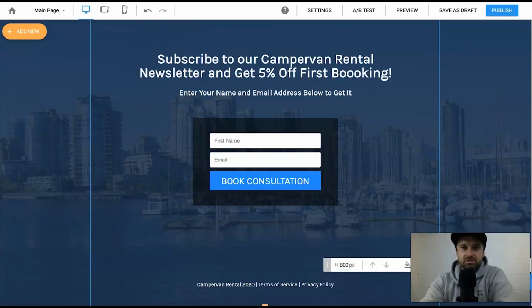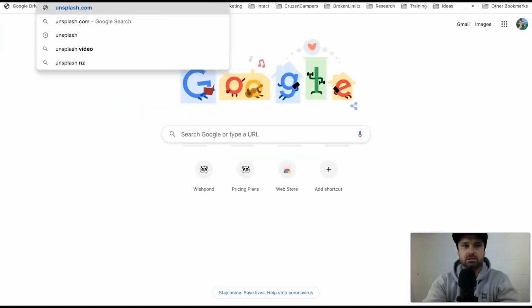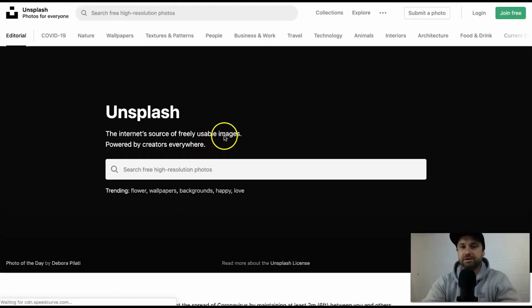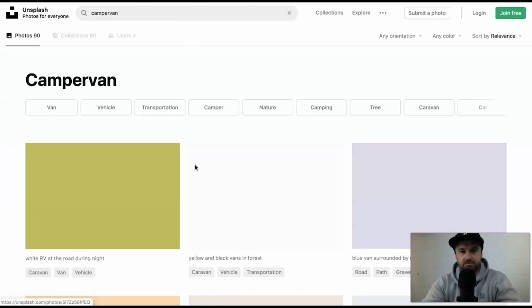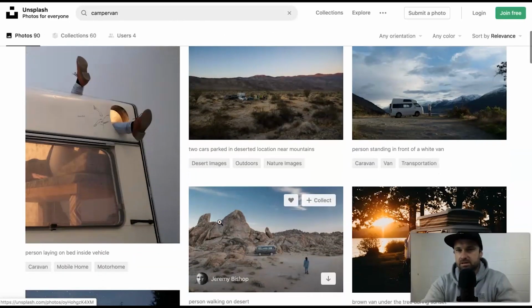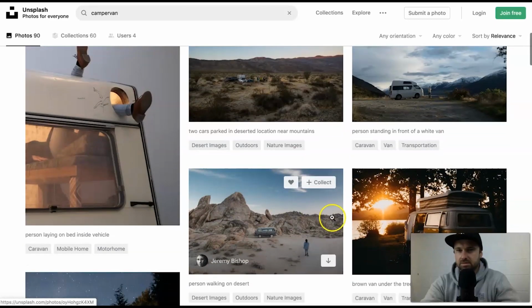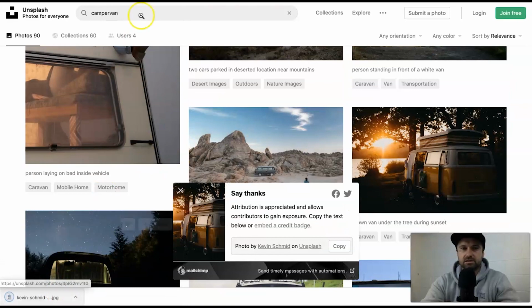layout. What I'm actually going to do is I might even go to unsplash.com. This is a royalty-free background image. I'm going to type in campervan, and which one looks really nice? I think maybe this one looks pretty cool. So I've downloaded that here.